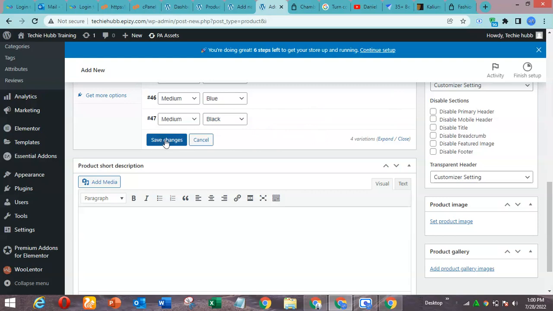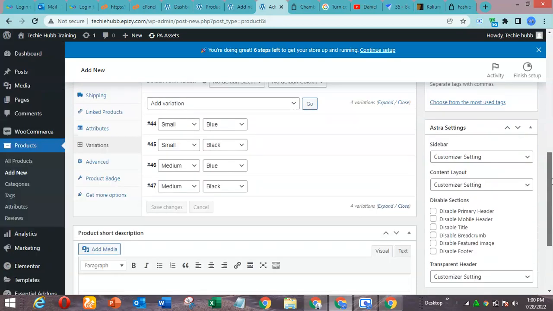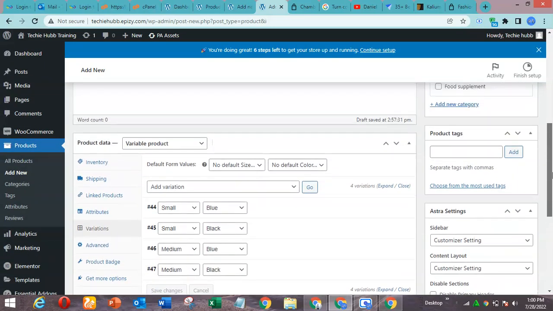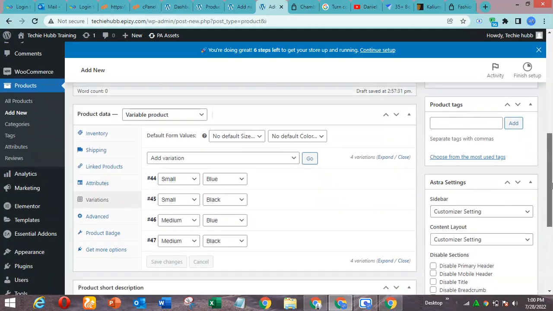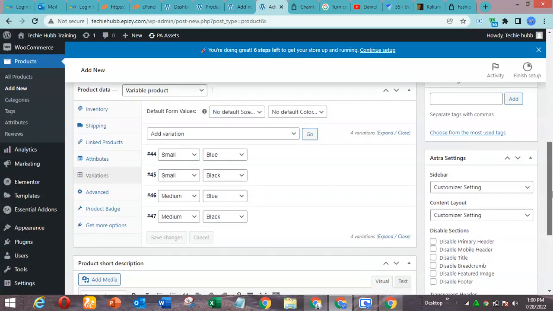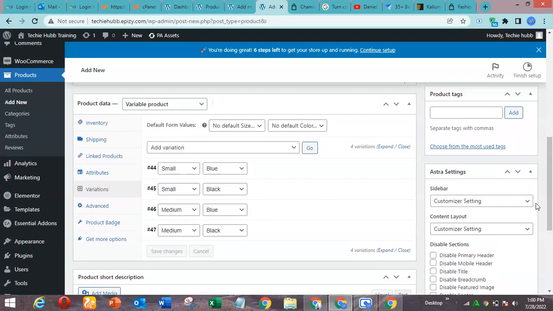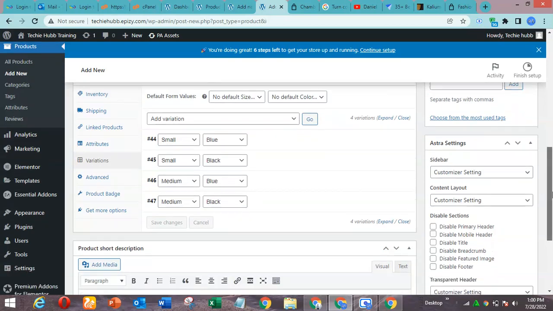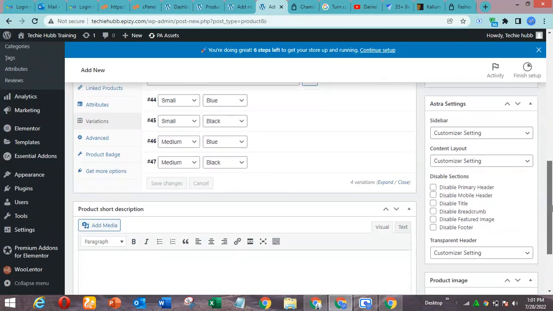After adding everything, make sure you are clicking on save changes. If you are adding your attribute or editing your variation, make sure you always save.